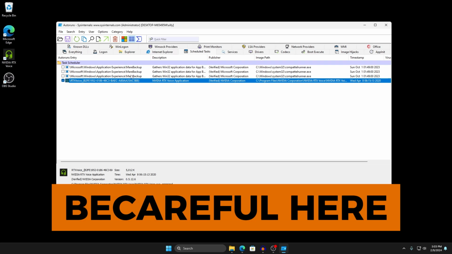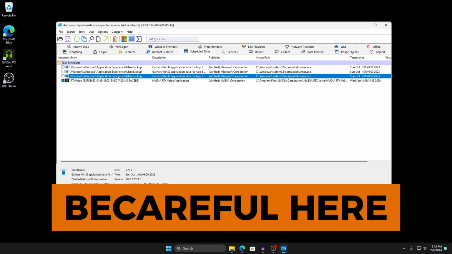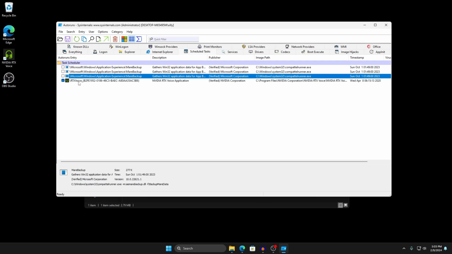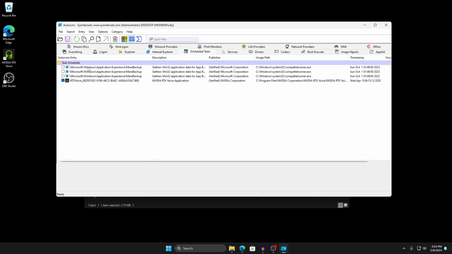So be very careful with what you change here. You've got to really read and figure out what each task is doing. As you can see, it's describing right here what it's doing. I don't need these. RTX Voice, I definitely want this because I'm using it for my mic. So it really just depends on what task you're about to uncheck. So make sure you don't uncheck something important.